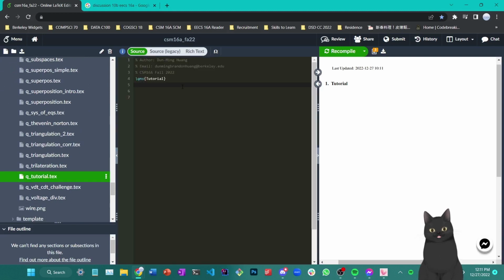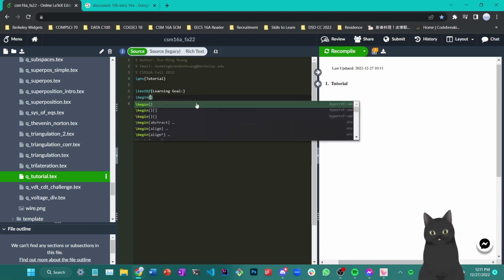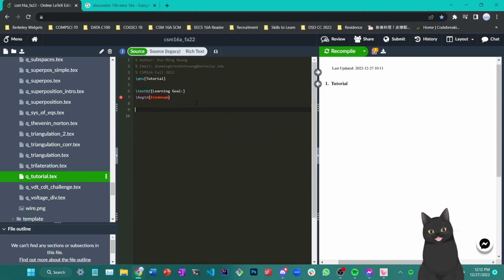which I'll also just copy paste here for the sake of saving time. So a learning goal can be written in plain text as well as in a list of bullet points. Currently my preferred way of using bullet points is the custom environment that I inserted into the CSM library, which is called Dun-Ming. It works exactly like enumerate, except it has a special trick that I'll let you see later. So for example, the learning goal of this might be learn how to create a worksheet question using LaTeX.